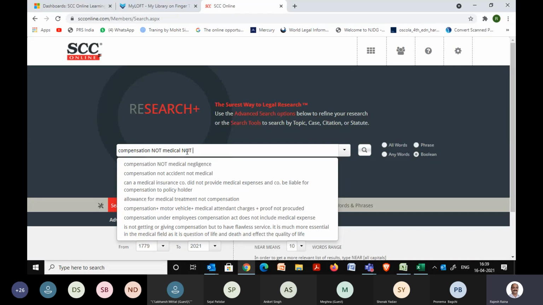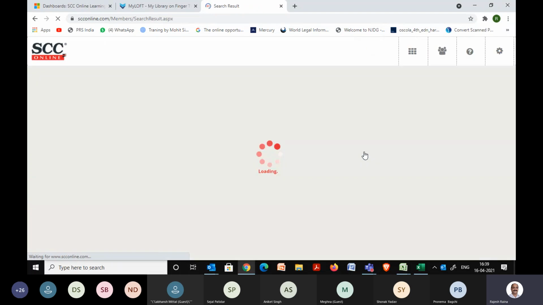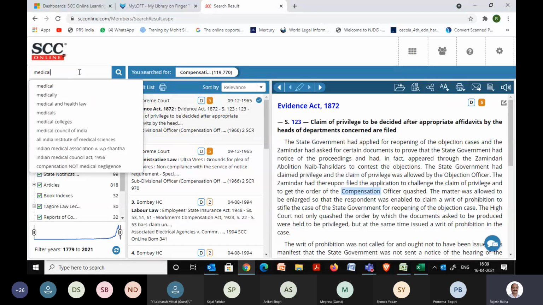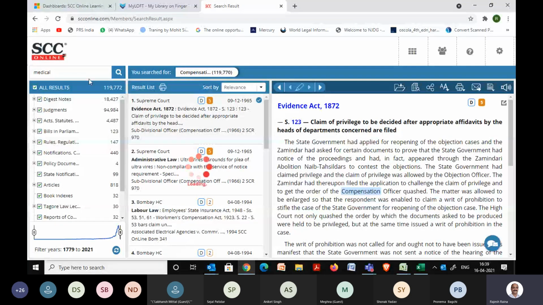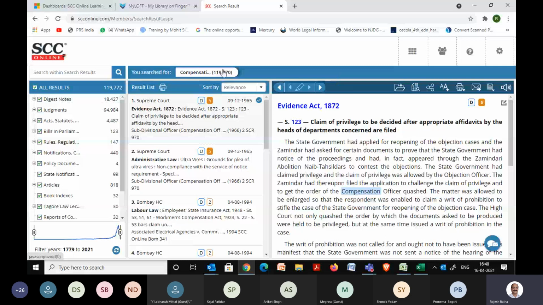Similarly, if I want more than one subject to be kept out of the result list, I can also key that in, like I don't want motor accident, I don't want land acquisition. So I keyed in something like this. And then I start the search and I'll be able to get judgments on compensation, of course, but it will not have these three subheads. To cross check once, I can simply key in the search within search query medical, and I get to see 0 results. So it has done the job. It has kept them out of the result list.